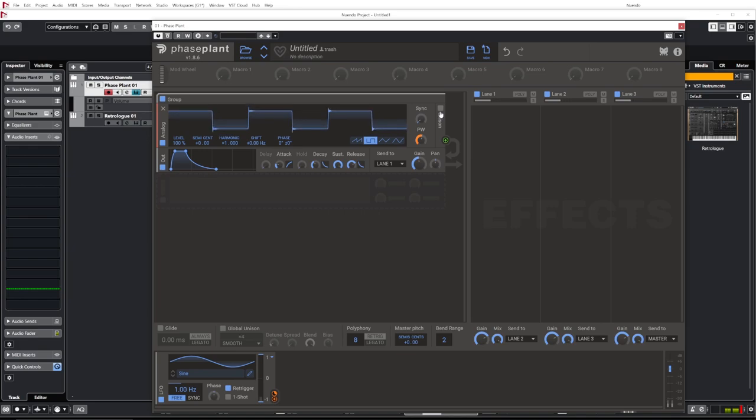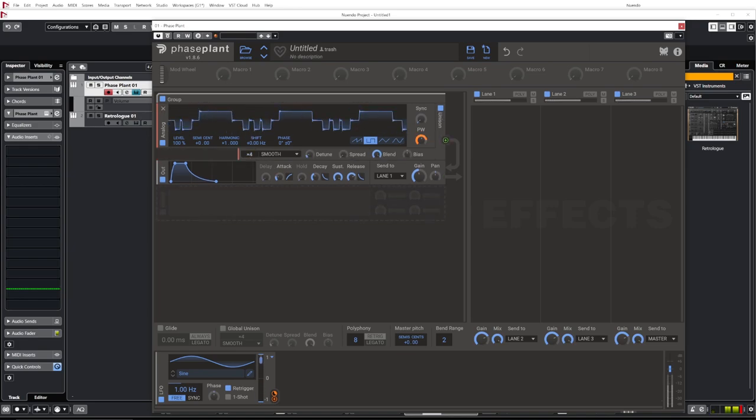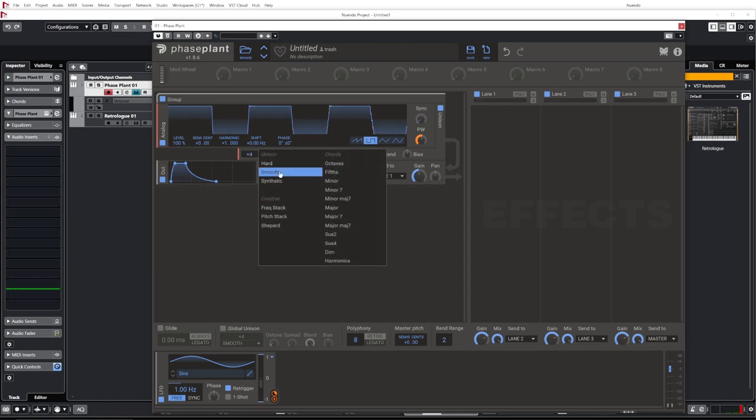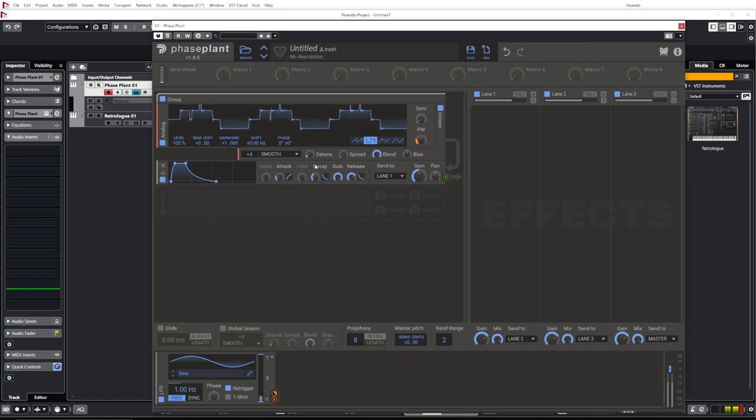You can add unison if you want. Right now I have four unison. You can change the type of unison. Detune it. Spread it so it's more stereo. And just like that, I have a patch.